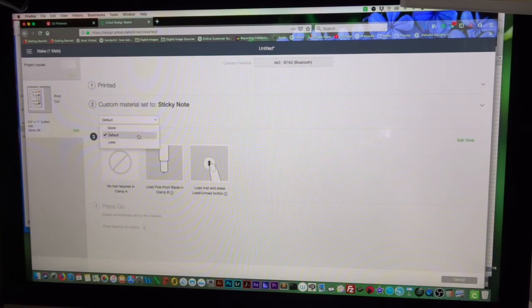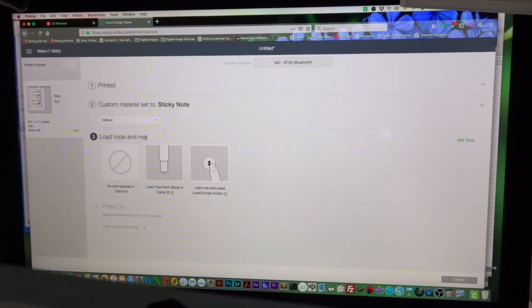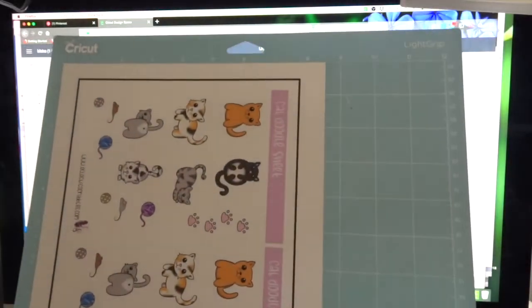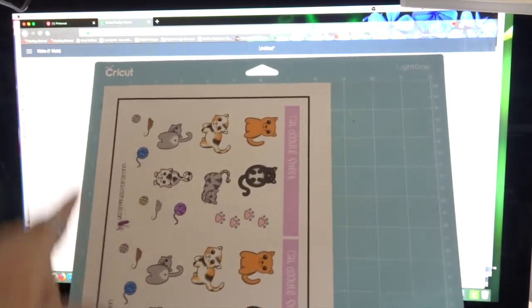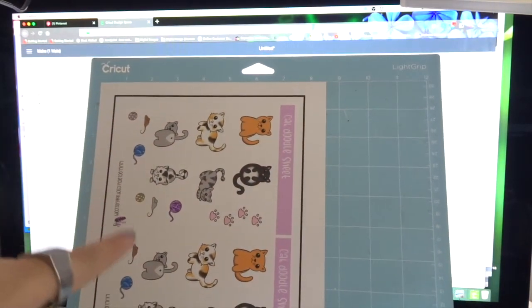I'm going to set our default here. You can set it to more or less, and that slightly changes the pressure, but not by anything significant that I find. And then you're going to load your tools and your mat. Now, you want to make sure that your mat looks exactly like the one there. So I'm going to hold this up for you really quickly. We're going to line it up the same way that we did the silhouette.